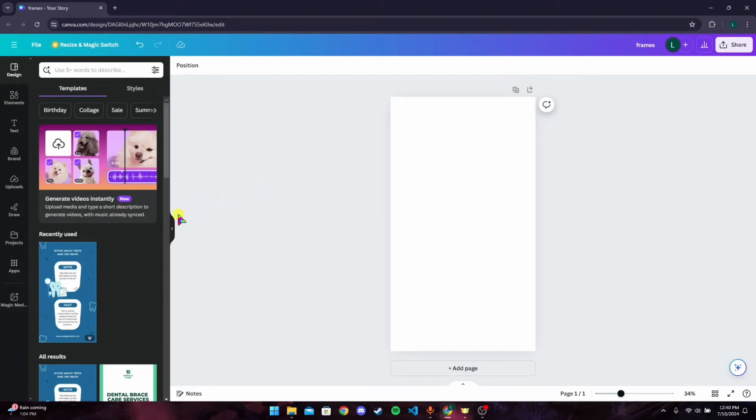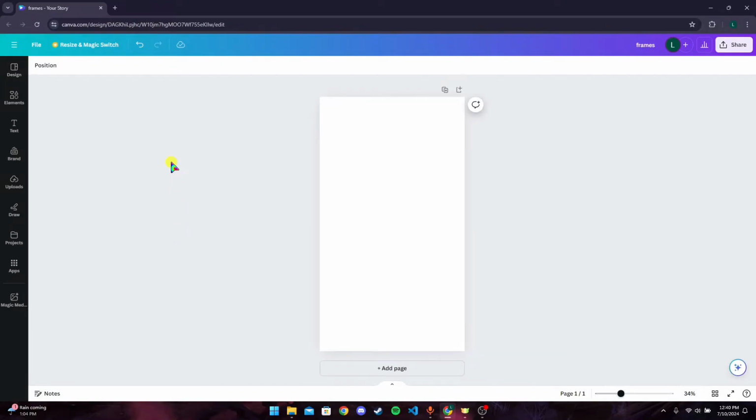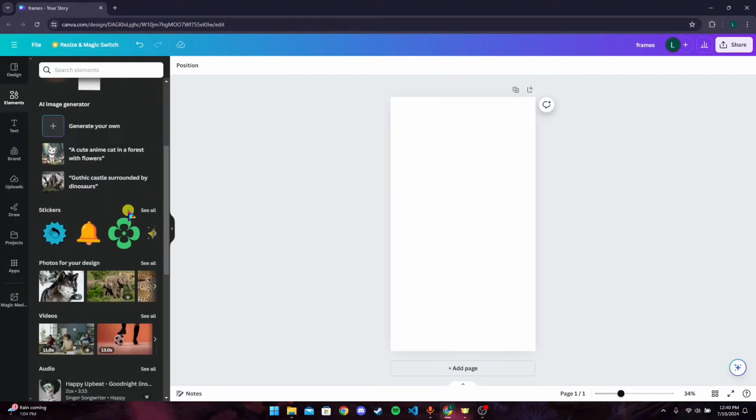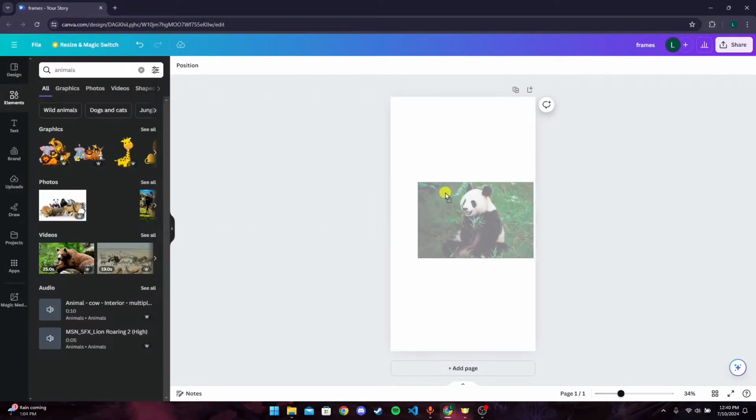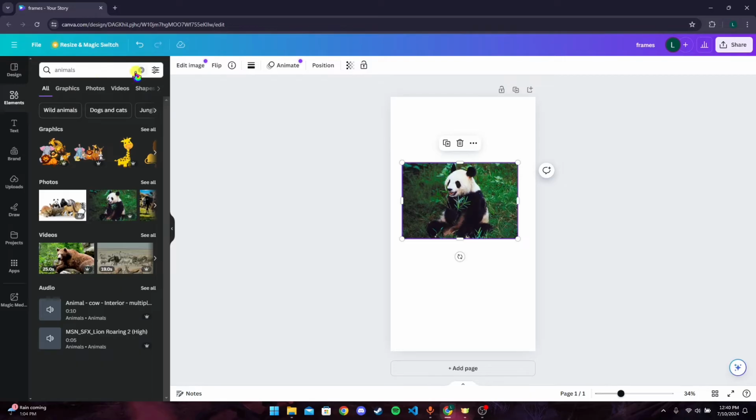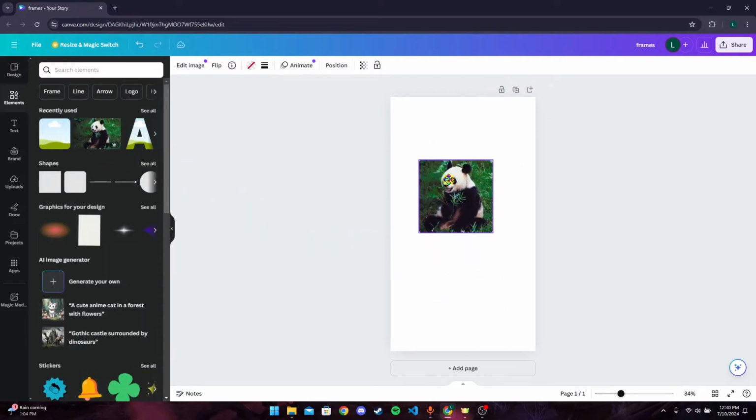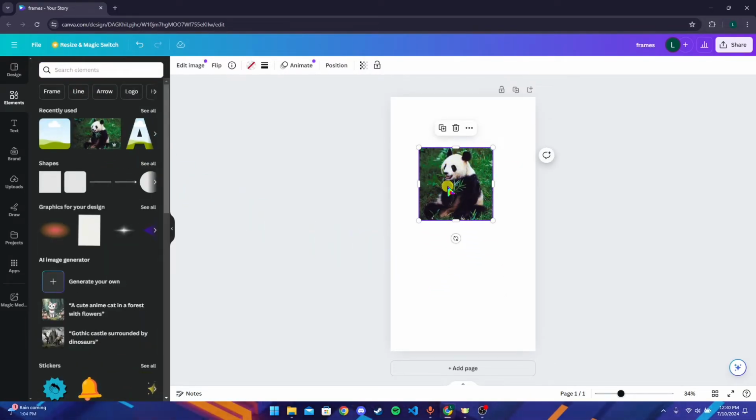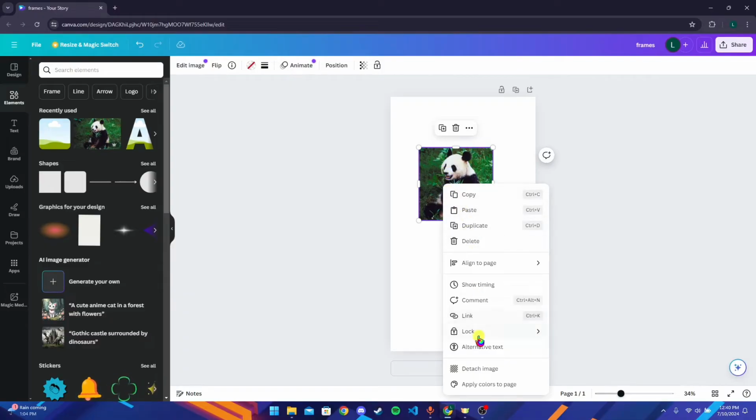In this video, I'm going to show you how to change frames in Canva. First of all, go to the elements option here. If you have already added an image like this and you have also added a frame from here, then to change the frame of this image, you can simply right click on this image and click on the detach image option.